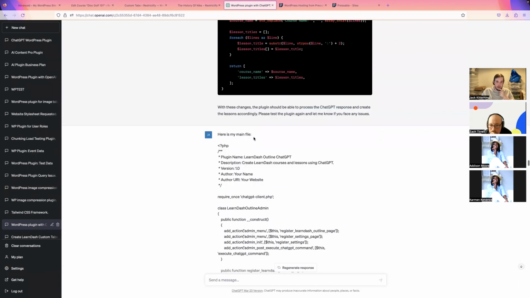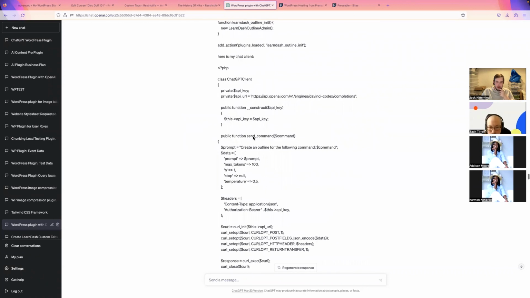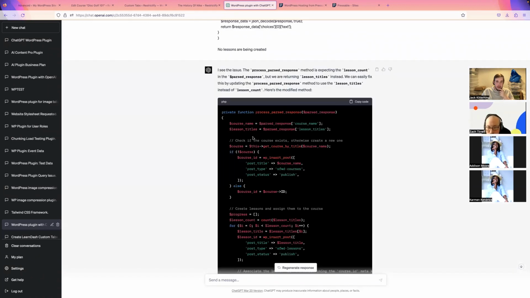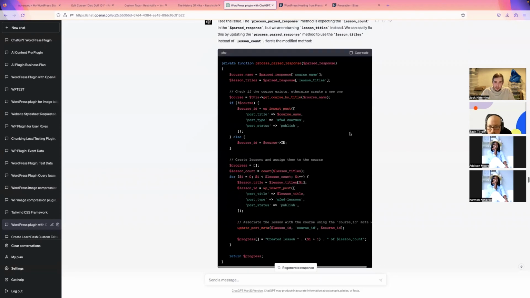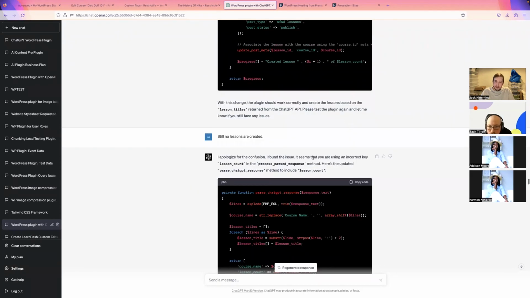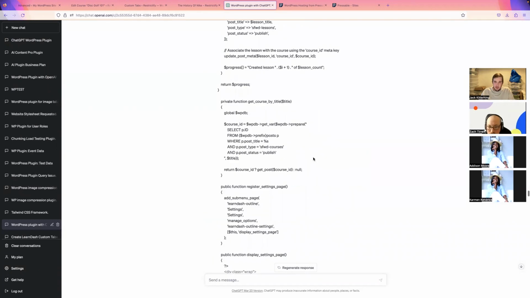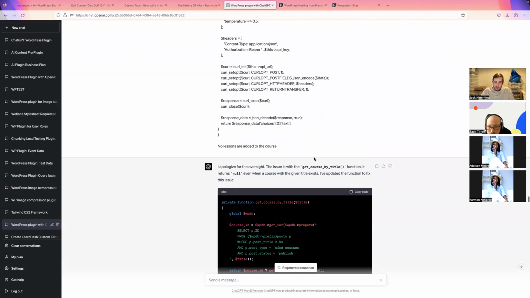Tells me to update it. I'm like, here's my file. We go down. And then I was like, no lessons are being created. And then it's trying to debug its own code. It goes back and forth. It thinks it can fix it. It's like, no, doesn't work still. And then it's like, I think this is the issue. And I was like, this is my full code. I was like, no lessons are still added.